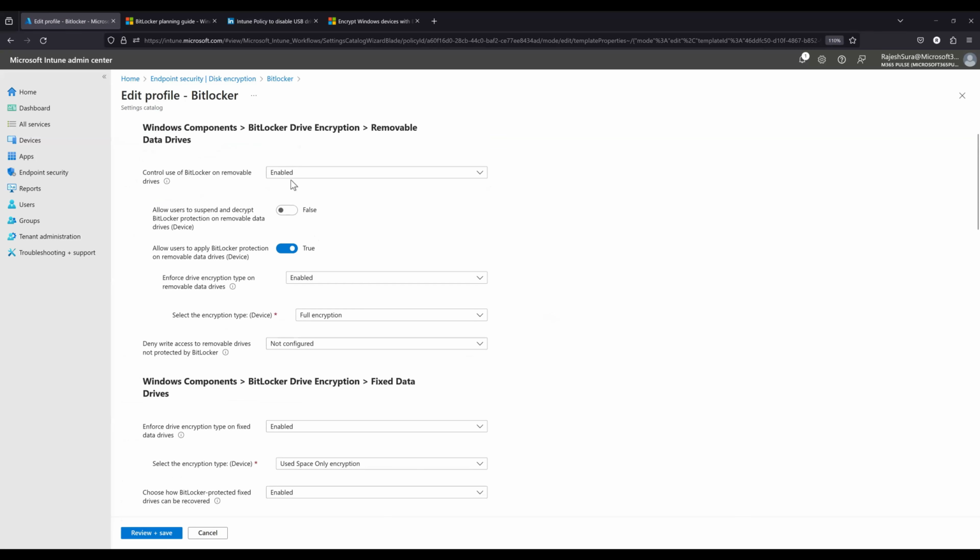Every time you click enable, if you really want to test how this will work and you have a physical laptop, click on enable, click on apply BitLocker protection on removable data drives, and enable full encryption or used-space-only encryption, it's up to you. As soon as you connect your device to a USB, it will immediately prompt that your administrator requires your removable storage to be encrypted. Click on encrypt.